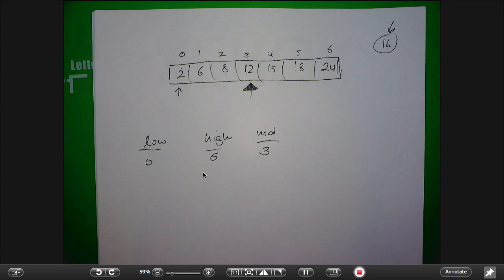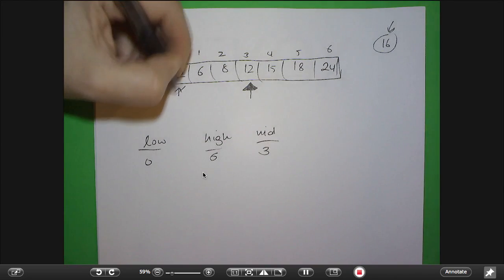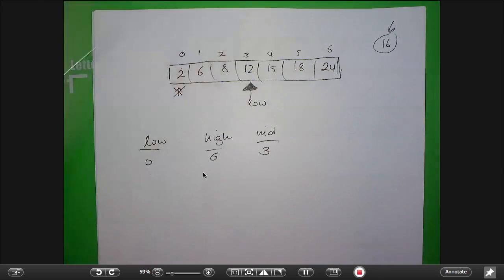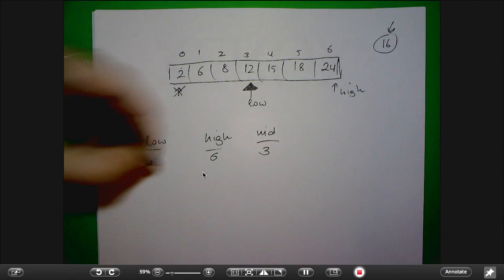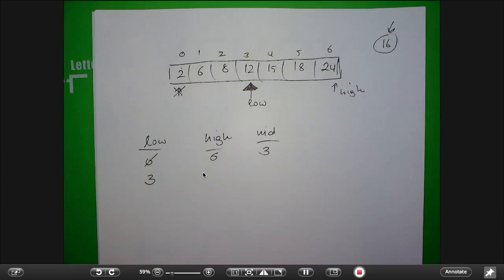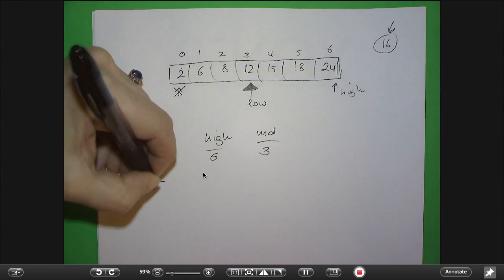Okay? So is 12 greater than 16? No. So it should be to the right of 12, right? So what I'm going to do is move low from here to here. High is still going to be here. So now low is going to be 3 or 4. I've already checked it's greater than 3, right? So I'm going to put it at 4.